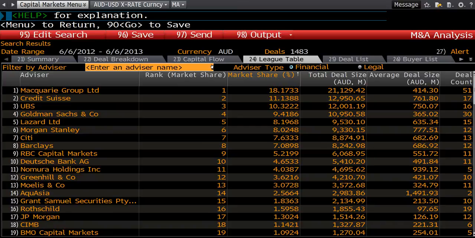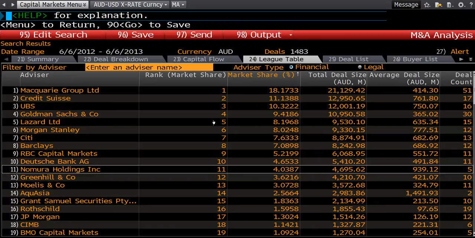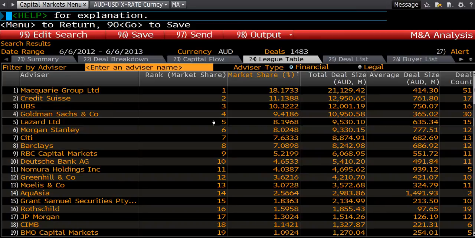And here we find that Macquarie are currently ranked number 1 and have a market share of a little over 18% in the Australian market, with 51 deals being conducted over that particular period. So this is quite good to know who the players are in the market that you're interested in. If you're not interested in moving overseas where there's more deal flow and you want to stay within, say, Australia, this is going to give you an indication of who the players are.